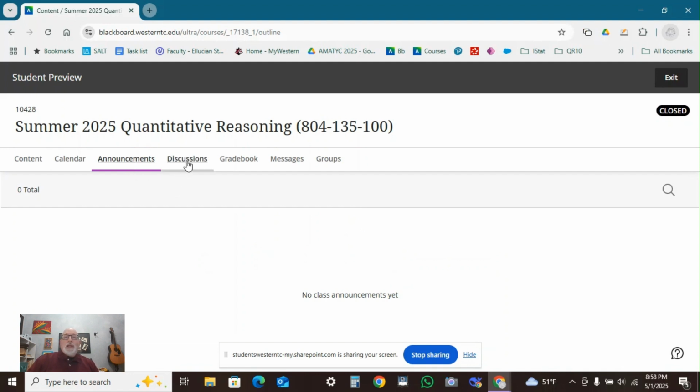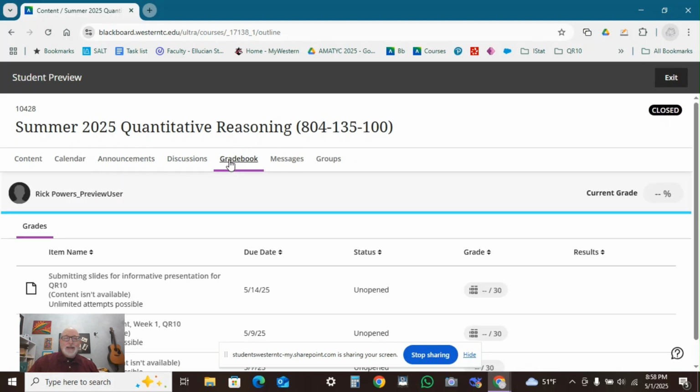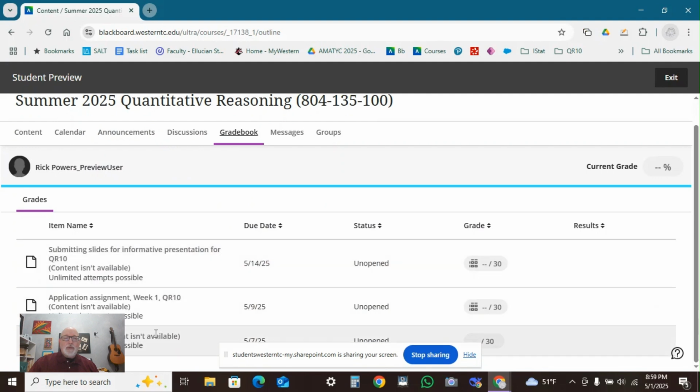Discussions are available for some classes. A lot of people are concerned about the grade book. And since there's nothing actually in the grade book here, I can click on this. And you can see that these are different items that are in the grade book. And I haven't done anything yet, and so I don't have any grades.